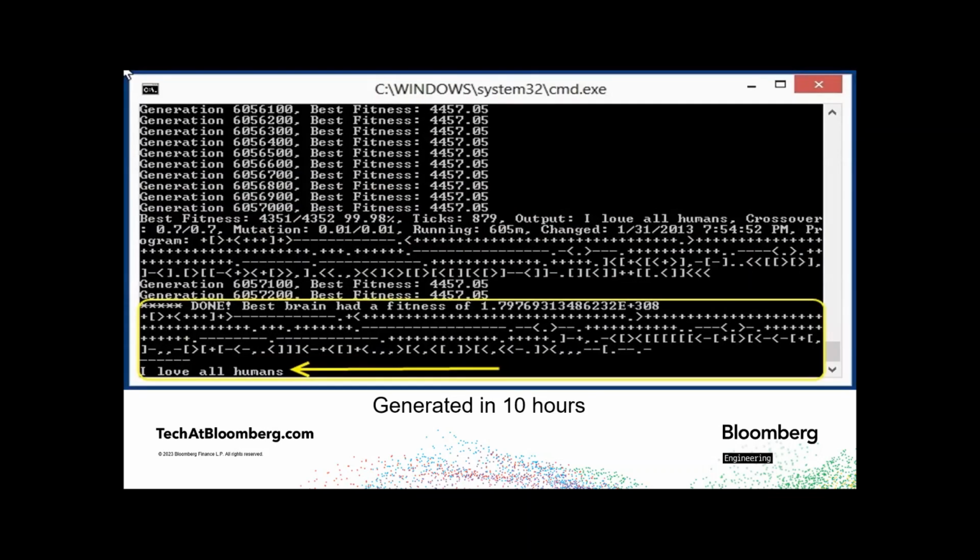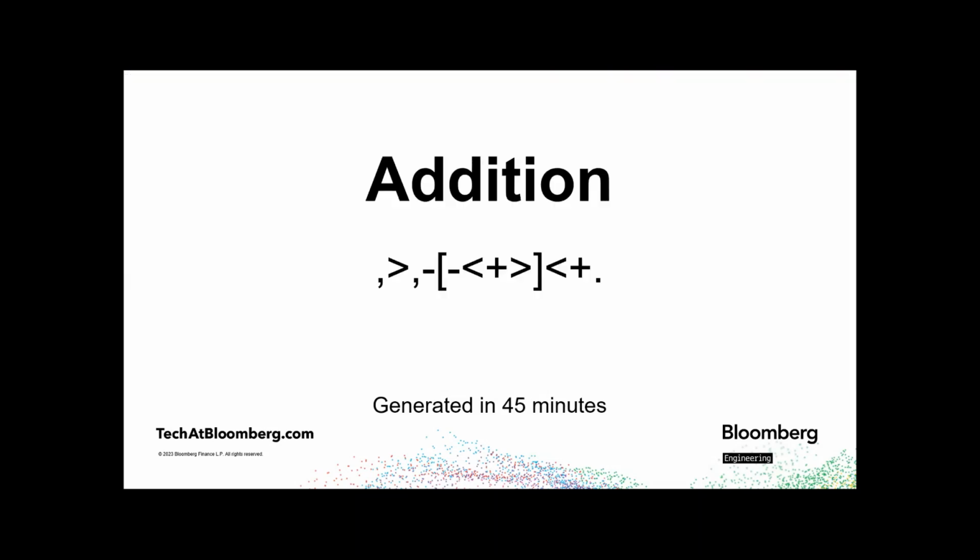Here's an example. It was asked to write a program that can output the text, "I love all humans." It created this program. It took 10 hours. That's an early version of the AI. A much more recent version of the AI can do this in about 1 minute, maybe 2 minutes. You can see the program circled in yellow. That's a valid executing program in the language, and it will indeed print out the text, "I love all humans."